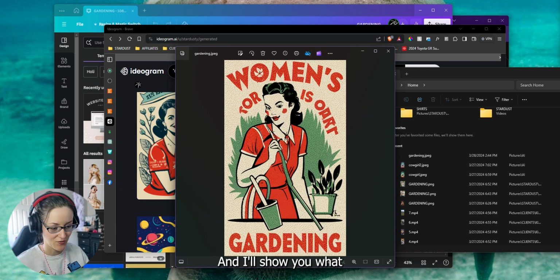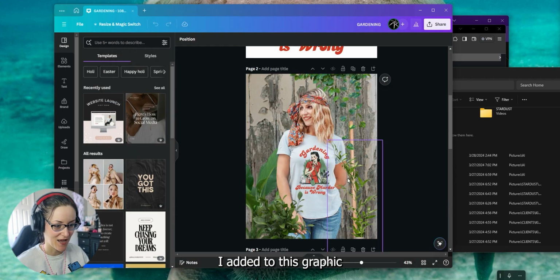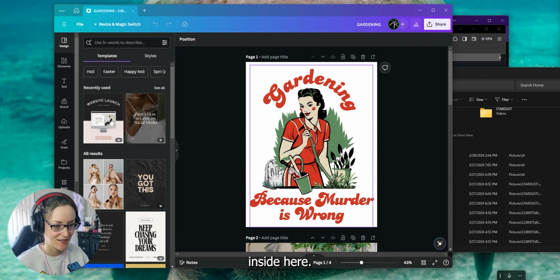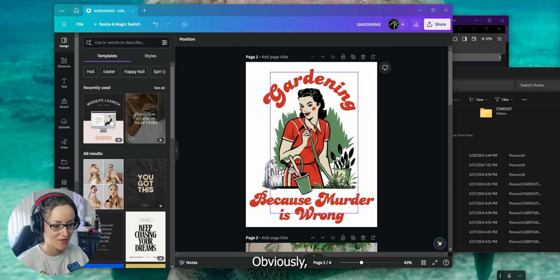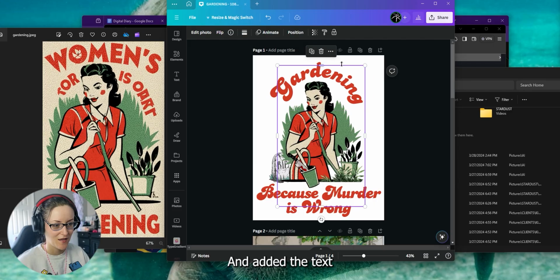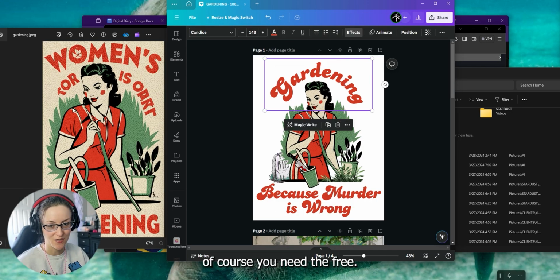And I'll show you what unique things I added to this graphic inside here. So let me ungroup this. Obviously, I removed the background of that image and added the text. Of course, you need the phrase. Obviously, the text is not going to come out right in Ideogram, but it does a pretty good job for the most part. With some words, it's doing pretty good.